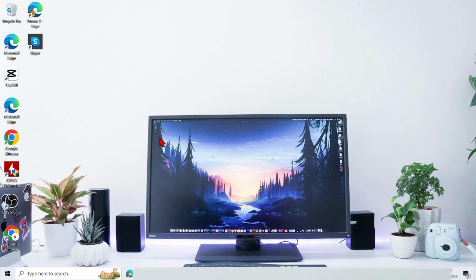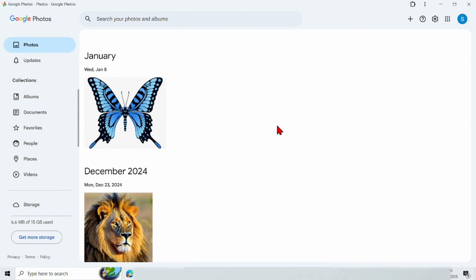Firstly, just go to Google Photos on your computer or laptop. This is the Google Photos display. Next, move the cursor to the left of the screen. There are many menu options here.